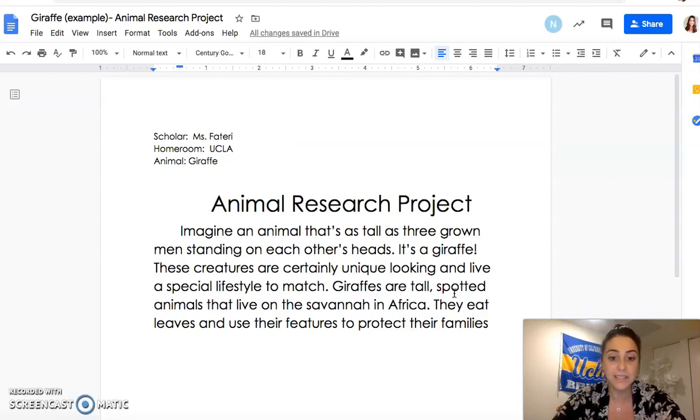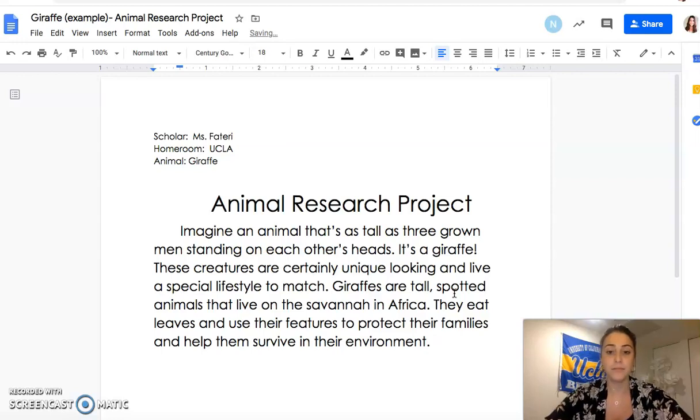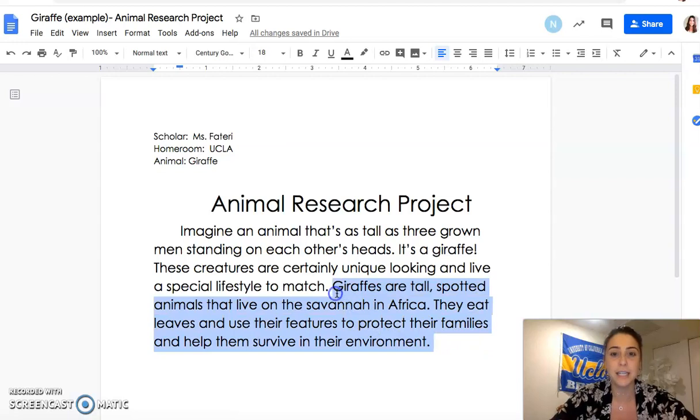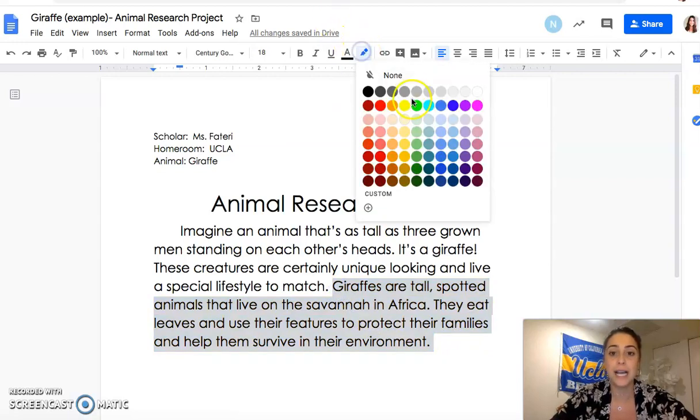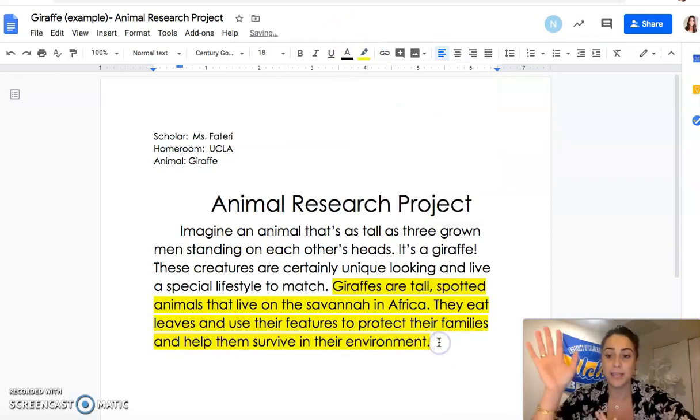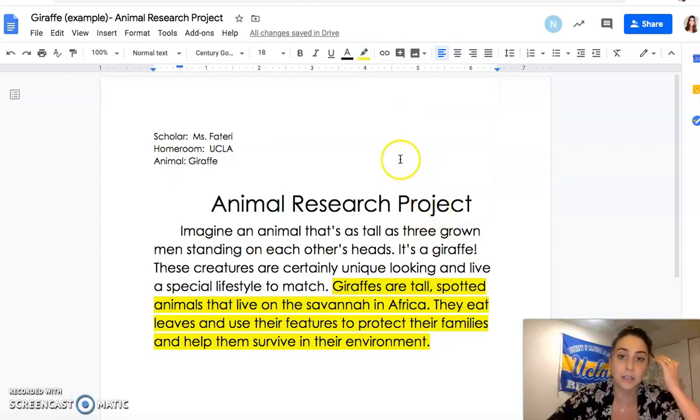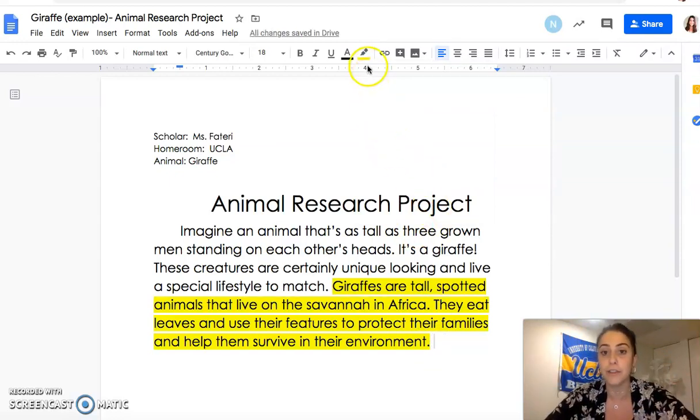So they eat leaves and they use their features to protect their families and help them survive in their environment. Okay, great. So here's my thesis. I'm actually going to select this here for now, and I'm going to highlight it so that I know which is my thesis. So I make sure that I included all of the things I needed.